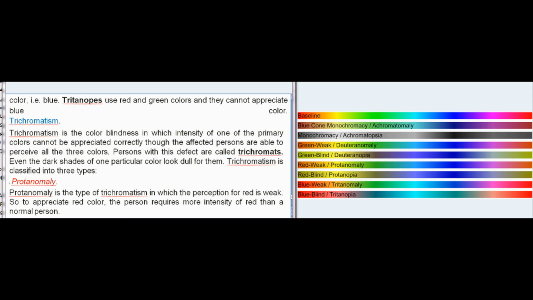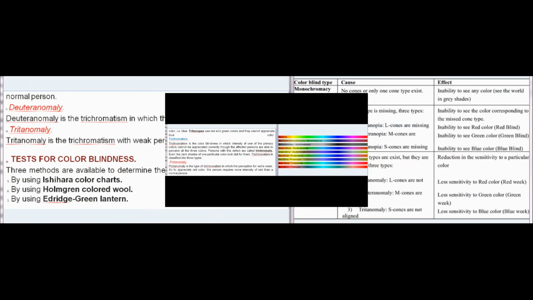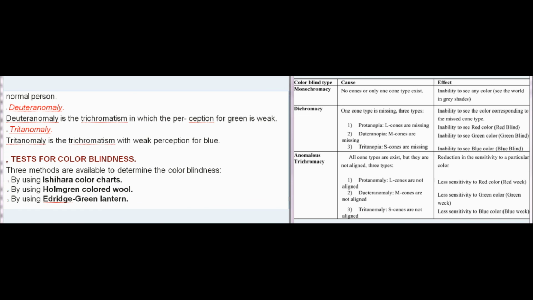Protonomy. Protonomy is the type of trichromatism in which the perception for red is weak. So to appreciate red color, the person requires more intensity of red than a normal person. Deuteranomaly. Deuteranomaly is the trichromatism in which the perception for green is weak. Tritonomy. Tritonomy is the trichromatism with weak perception for blue.